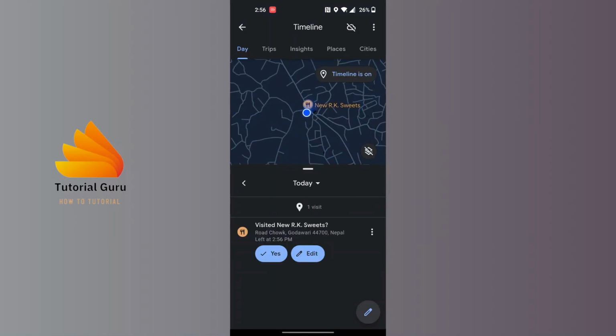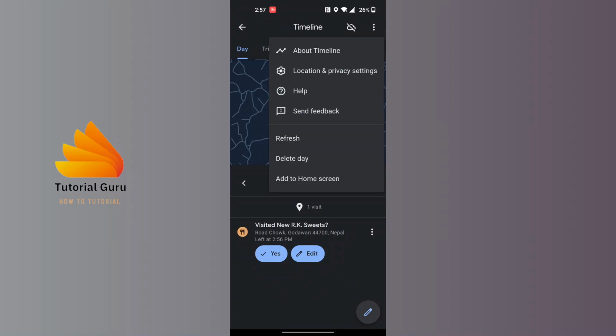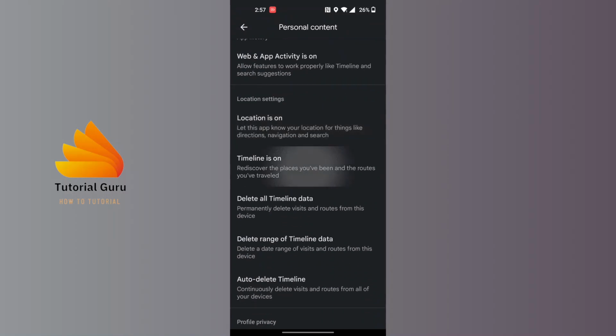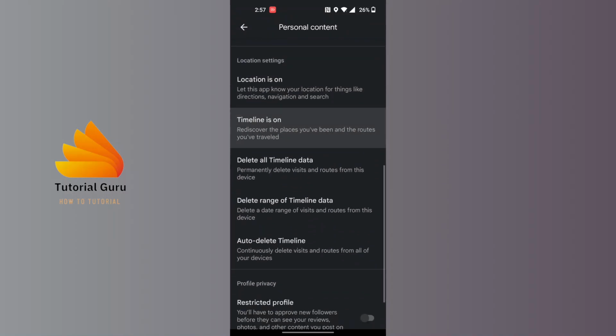and when this loads, guys, at the top right corner again there is the three dotted icon available for us over here. Tap on the three dotted icon at the top right corner of this interface and tap on location and privacy settings over here, and then this kind of interface will appear. And if you scroll down, you can see, guys, under the location settings there is the timeline function.